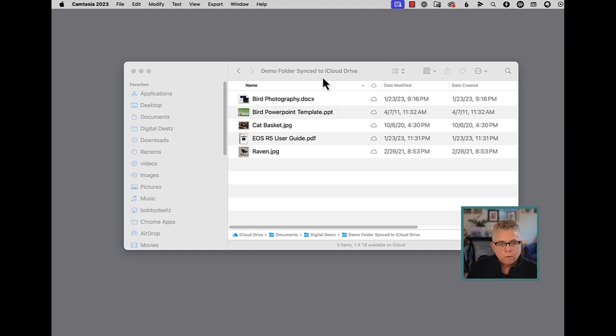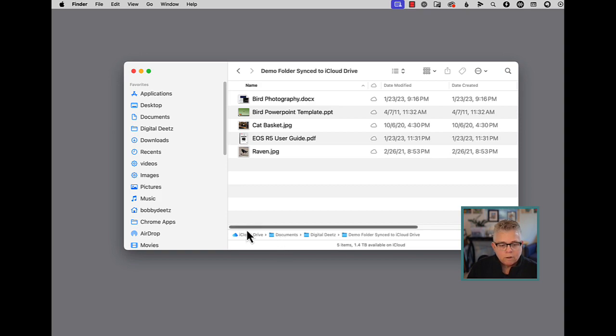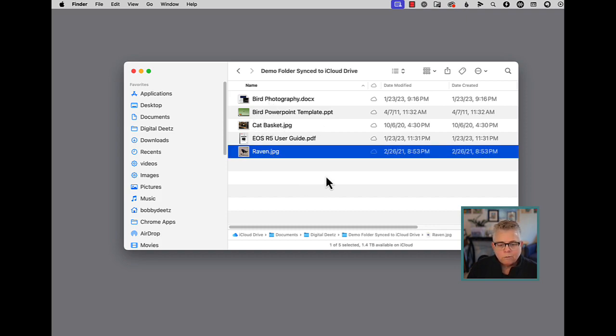I have a folder that is syncing to iCloud. It's inside my Documents folder, which I've synced to iCloud. Inside that is a folder, Digital Deets, and I've created a demo folder inside of that with some items here. So we can see, for example, this image called Raven. I'm looking at it right here. It's inside the demo folder.